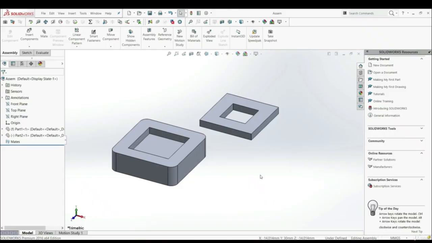In this lecture, we're going to look at the InContext feature and external references. So what is that? When you want to link dimensions of different parts in the assembly, then you create InContext feature and external references.